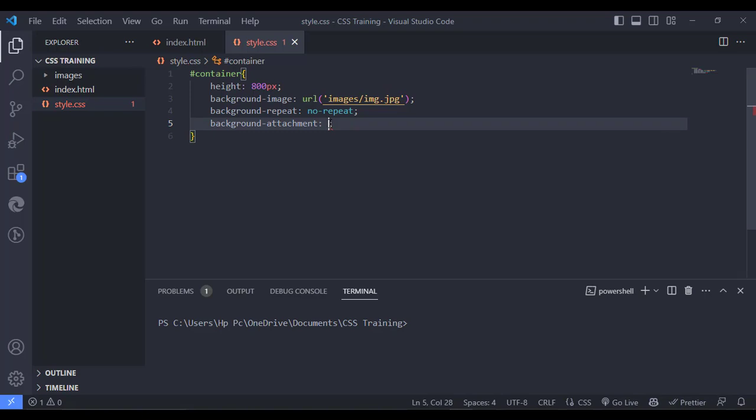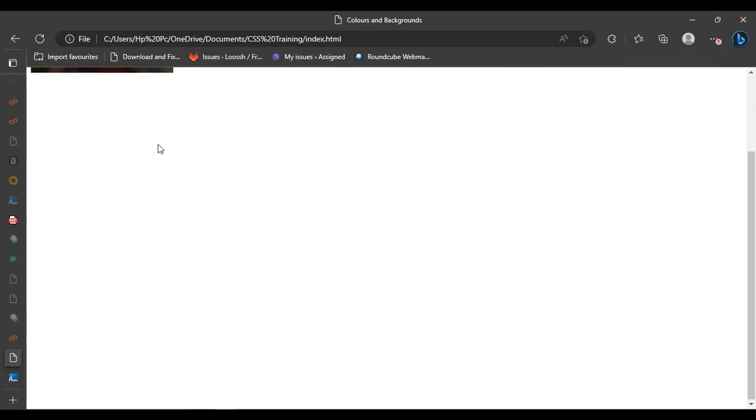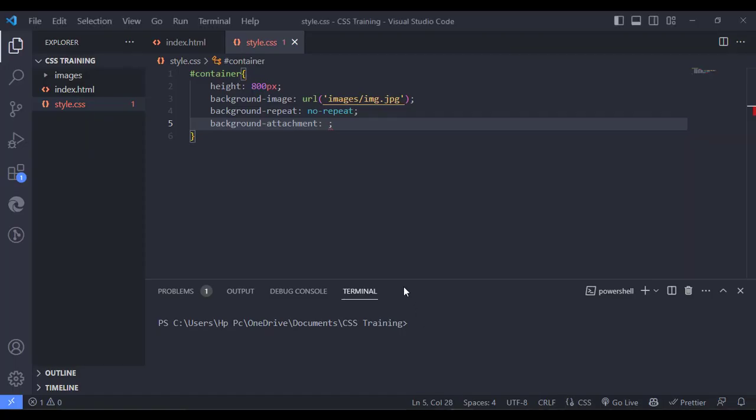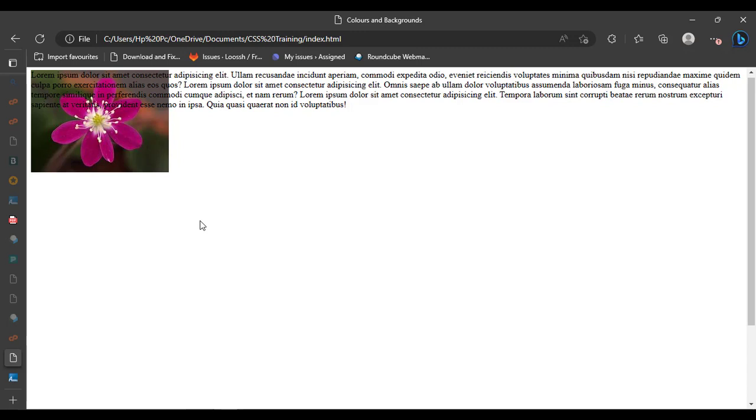By default, the background attachment is scroll. What I mean by that is, when I try to scroll on the screen, you can see that the image follows it up. If I don't want that and I want the image to stay fixed in this position, I can just use fixed like this, and then once I scroll, you can see the image still stays in the same place. Nothing happens.